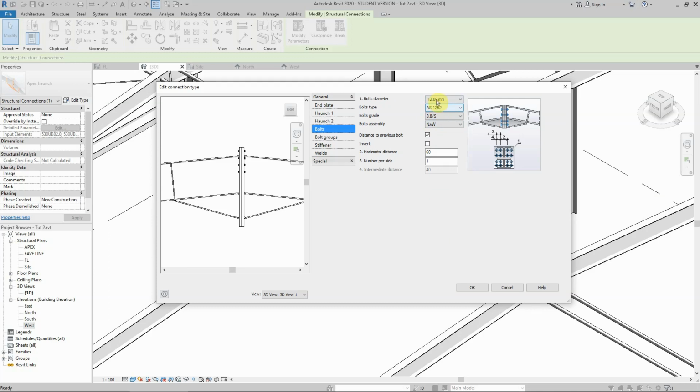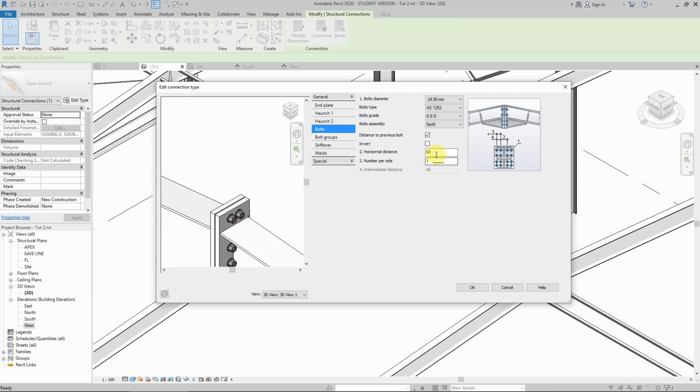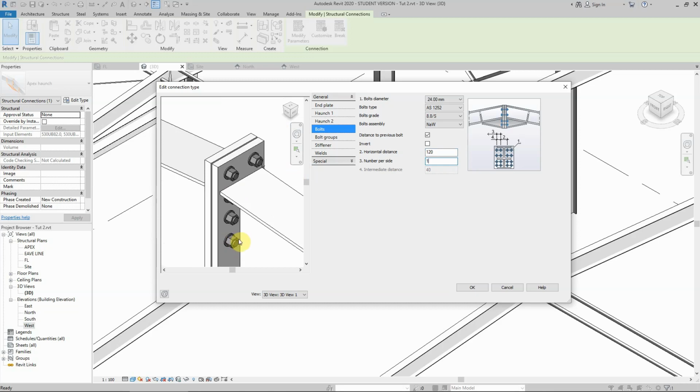What else have we got? The size is 24mm bolts, and the spacing is what we discussed before. The horizontal distance between them: if I look at it on an angle, these bolts are very close to each other, so we need more distance. 120mm would be sufficient, I think. That sets the bolts in the right position, because if I keep them very close, they'll be too close to the web, and there won't be enough room for the socket to tighten the bolts. Number of bolts per side, we need one bolt here and one on the other side, so we'll keep it as one.